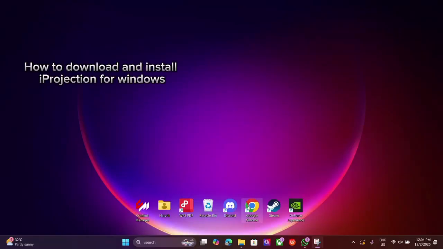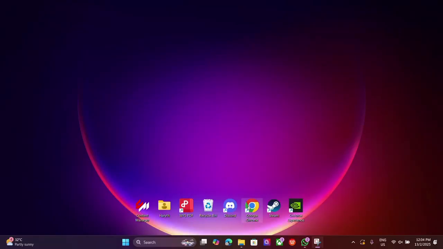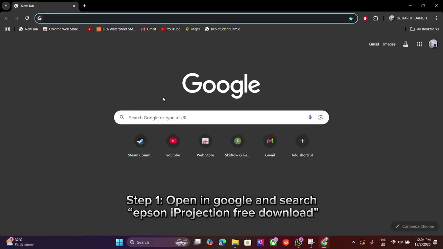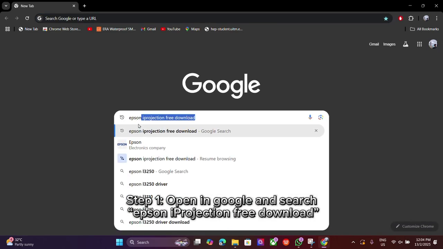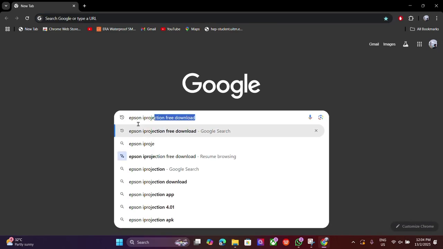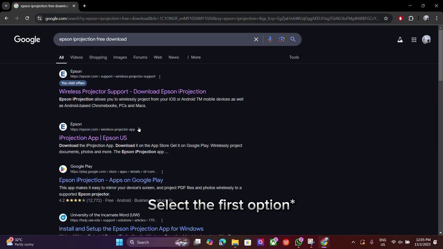How to download and install iProjection for Windows. Step 1. Open Google and search Epson iProjection free download. Select the first option.